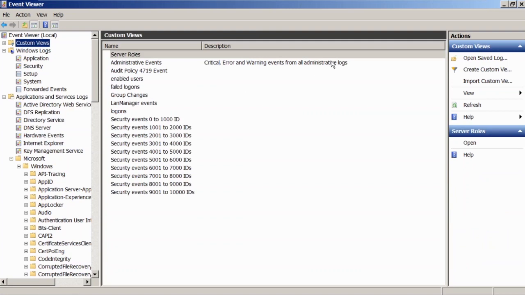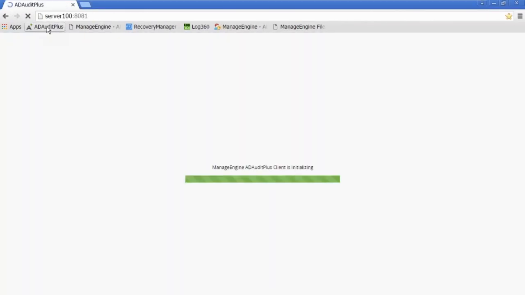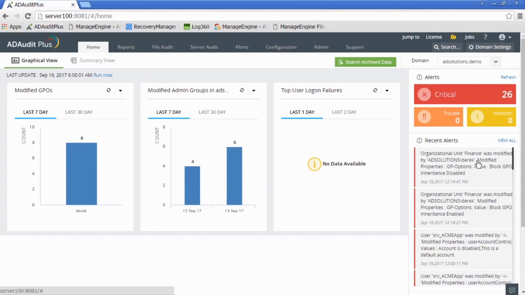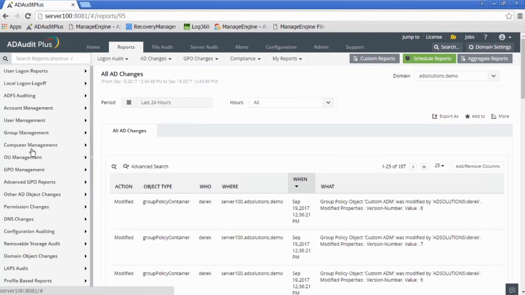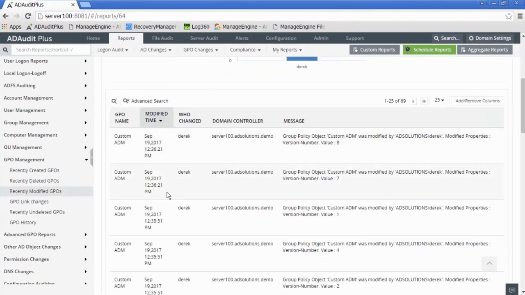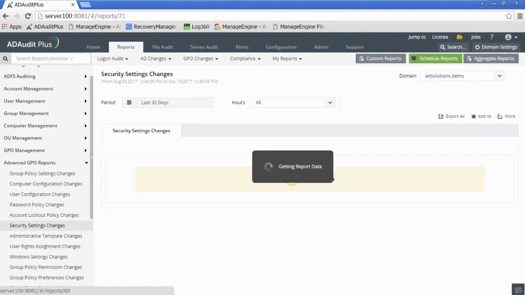If I want to be notified of changes that are occurring, I need a change monitoring and alerting system. So, for example, when I made modifications to that policy, I have AD Audit Plus, which is monitoring those changes. You'll notice here that when finance was modified, I got a notification. Look at all my notifications here when I was messing with group policy. I then can go into my reports, and I can look at the group policy level, recently modified GPOs, and I see those here.